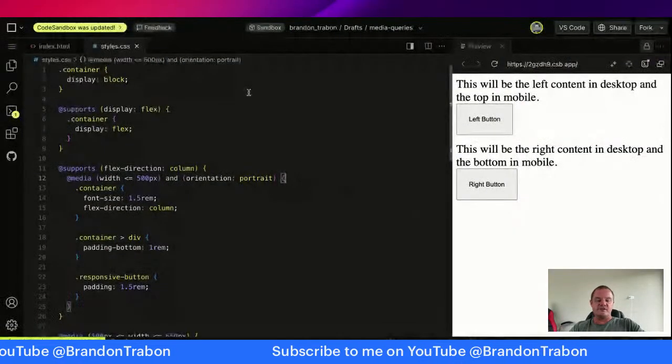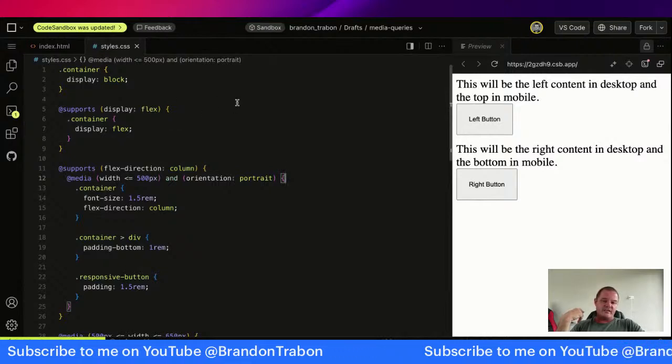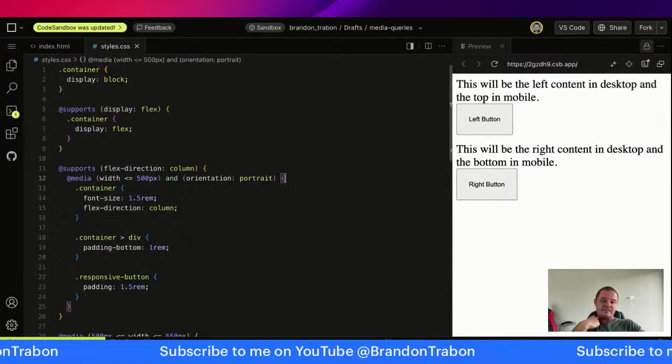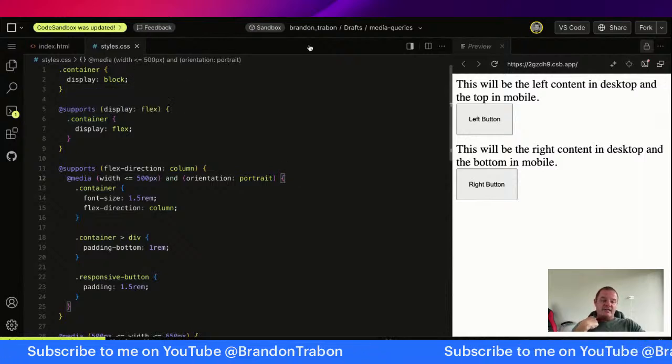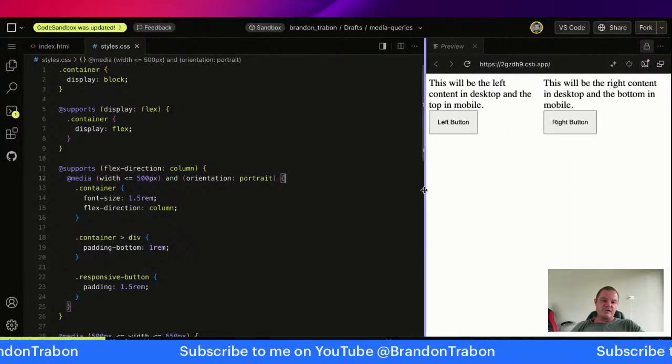Back to our code. Okay, so that's what supports does. Like I said, I put it in here just to showcase it. If for some reason we were in a really old browser that didn't support Flexbox, the container would be display block, and what would happen is when I adjust this, you wouldn't see it adjust.